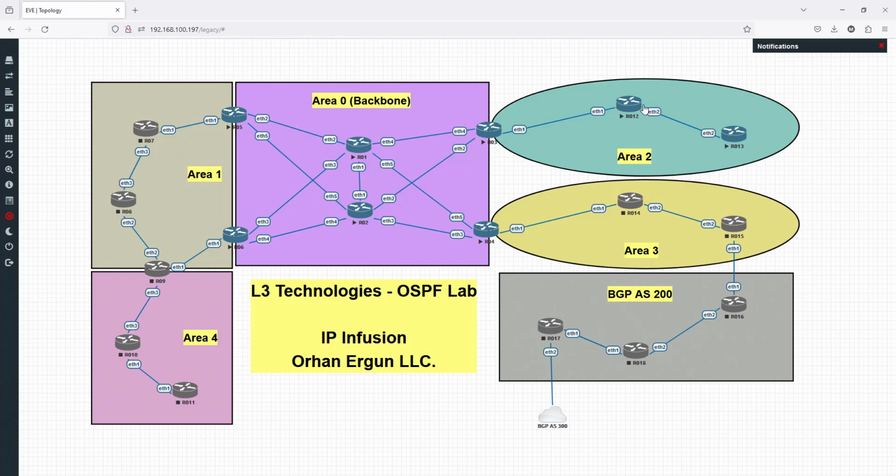Okay, time to configure area 2. In this area I have two routers, and as you can see there is only one entrance to area 1, and that's going to be this Ethernet one on here. So what this means is we have only one ABR for this area.